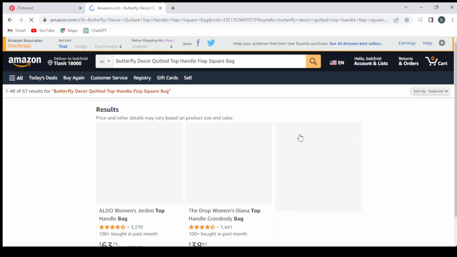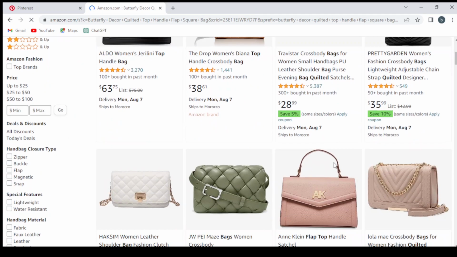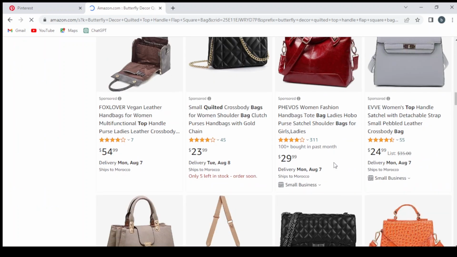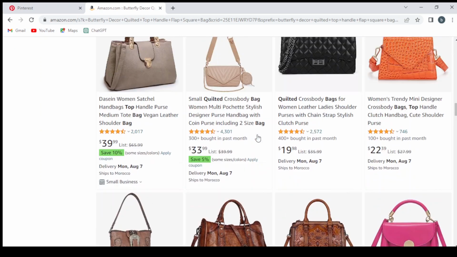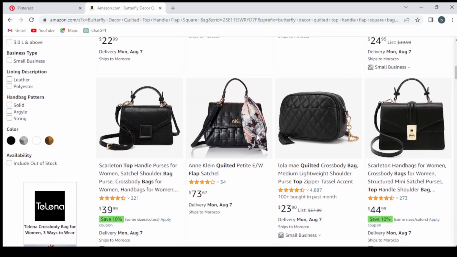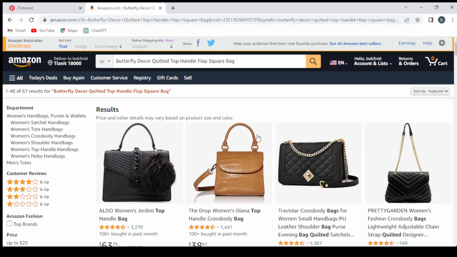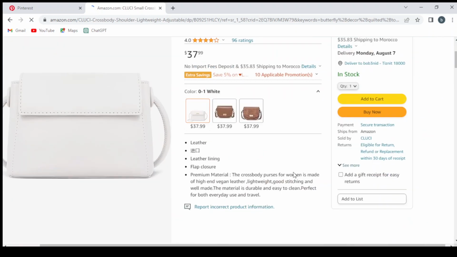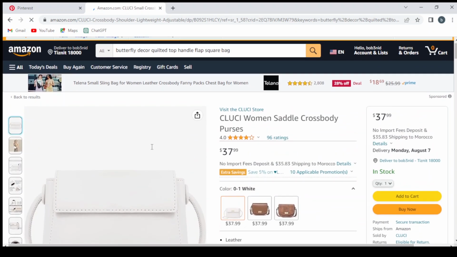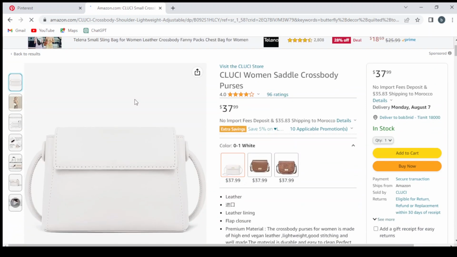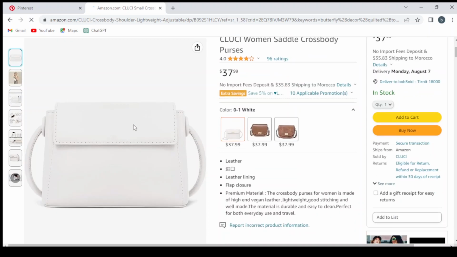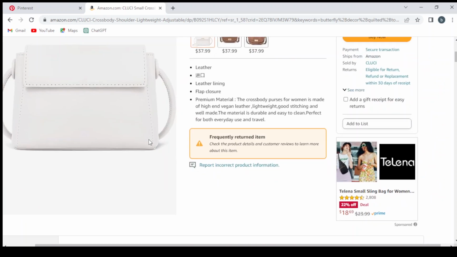So I hope we find the same bag. Let's see if we can find it in here. I couldn't find something similar, guys, so I'm just going with this one. I'm just going to download this picture. So I'm just going to click right and save image.